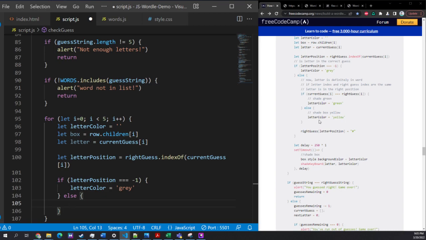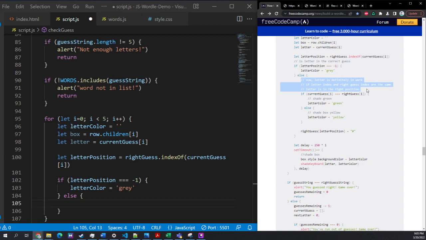Okay, so else. And we got some comments here. This is kind of telling us what we're doing in this else statement, right? So we're saying if the letter is definitely in the word, so we've determined that the letter's in the word because we've already formatted the letters that aren't.